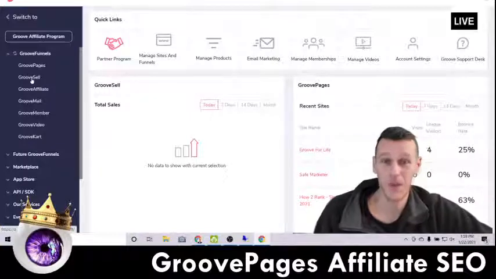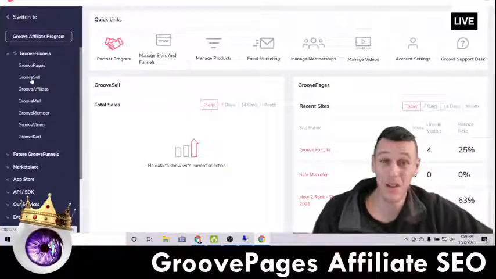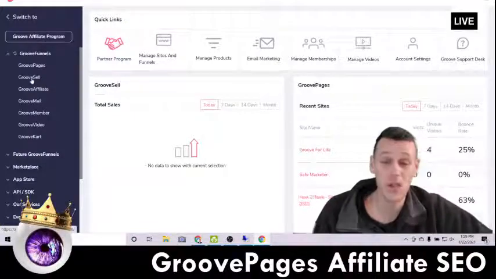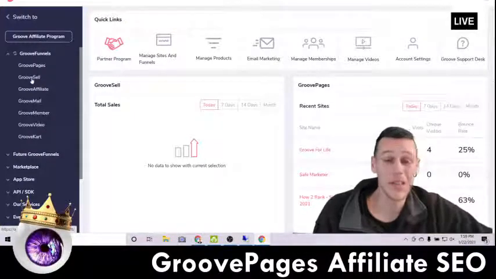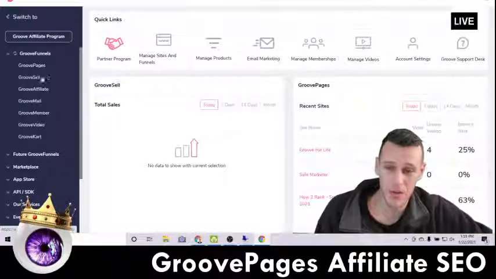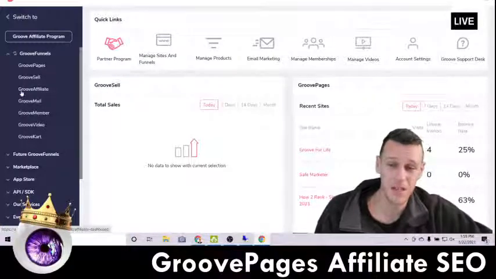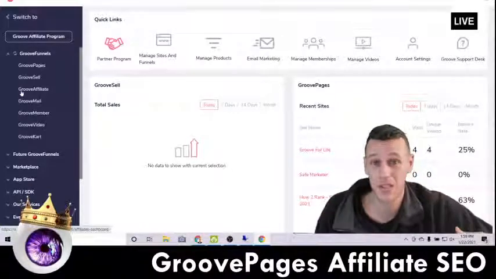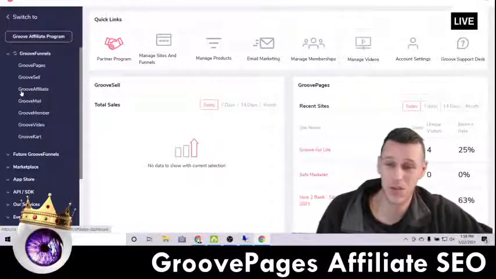GrooveSell lets you build your own digital products. So if you've ever wanted to charge money for a download or a video or a song or a course or literally any digital product, you're going to be able to set that up with GrooveSell. Groove Affiliate is going to let you not only promote GrooveFunnels for their affiliate program, but you can create affiliate programs for your own products. And that's what I've done with my SEO training.